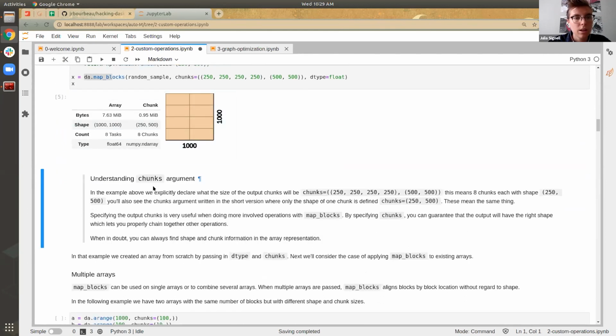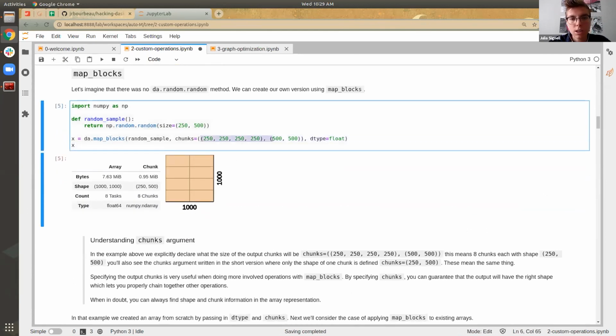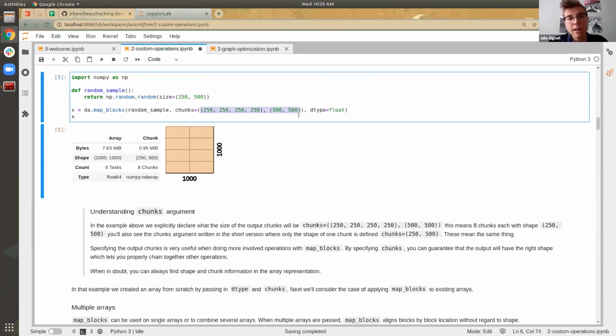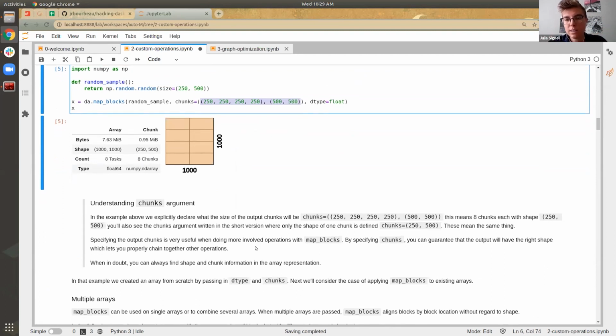In this, we pass the chunks argument. You'll see that we have to explicitly declare what the chunks will be like. That shows both the shape of each chunk and the number of total chunks, so 8 chunks, each 250 by 500. There's also a shorthand version of writing the chunks argument that you'll see popping up in different places, where you write just the shape of one of the chunks. So 250, 500 means the same thing.